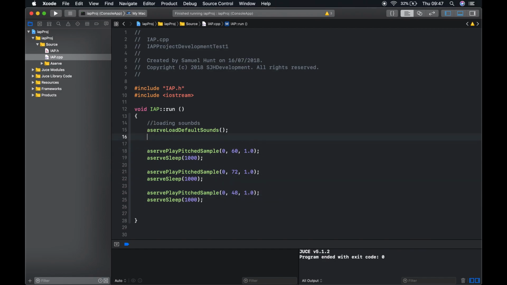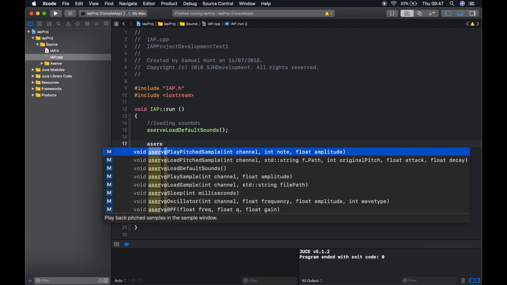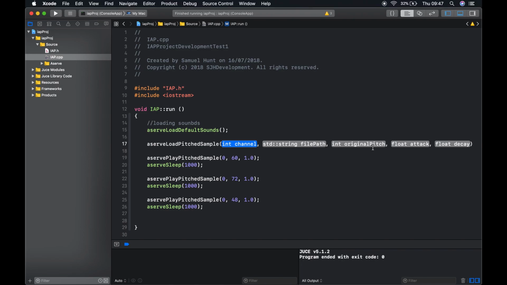If for any reason you want to load any custom sounds into this, then you can do Aserve load pitch sample. This again takes additional arguments compared with just loading normal sounds. Again, the channel and file path are the same. However, you also need to specify the original pitch. So if you make your own samples, put in the note number of what it was originally. And you can also specify an attack value and a decay value, and these are in seconds. So 1.0 would be 1 second, and 0.001 would be 1 millisecond.